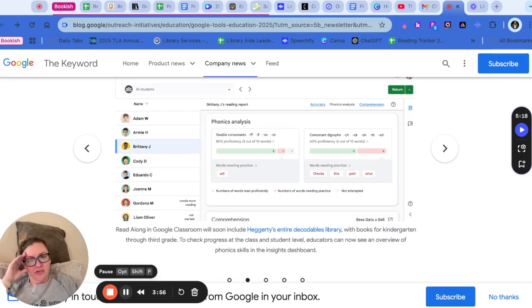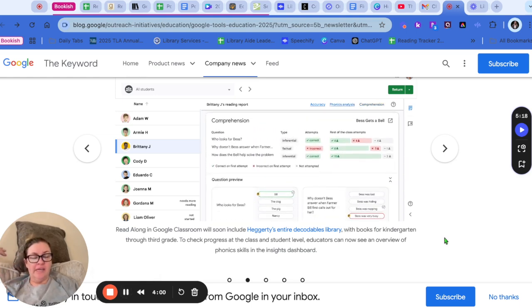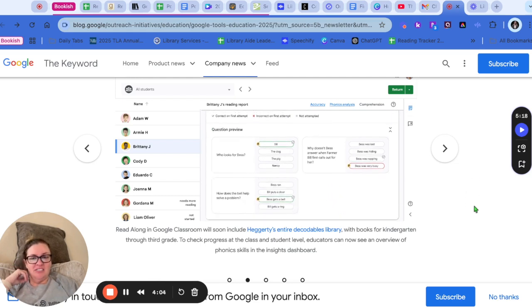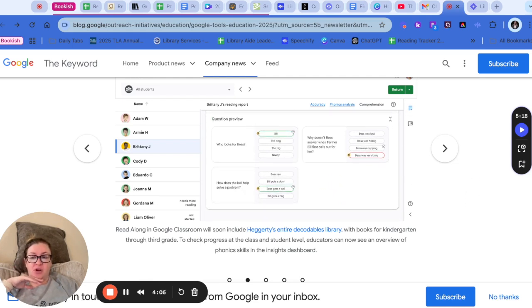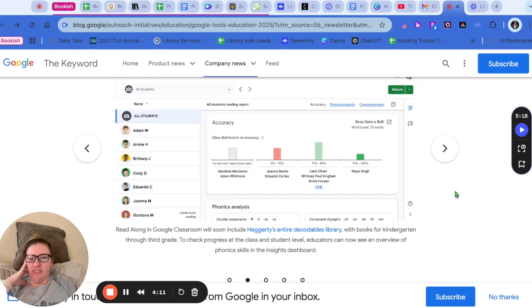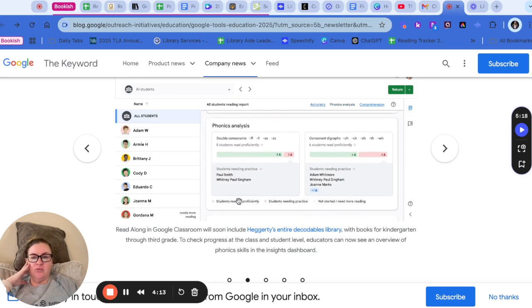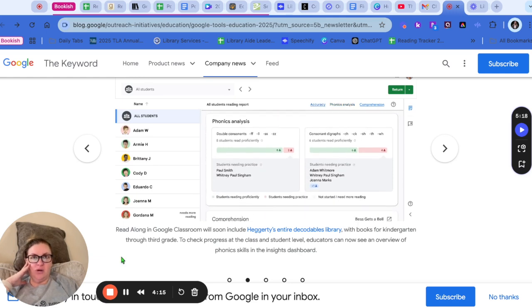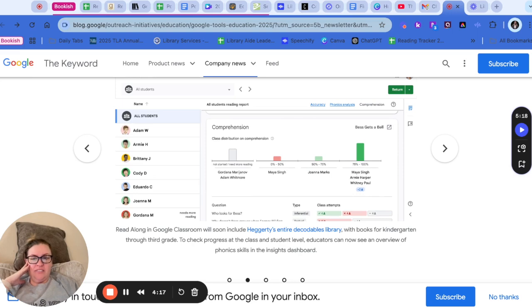My kinder through third grade friends, Google Classroom will now have Haggerty's entire Decodables library, which is a way to check student progress in phonics to see how students are doing. It's great for data. So make sure to share with your instructional coach or your reading literacy specialist.